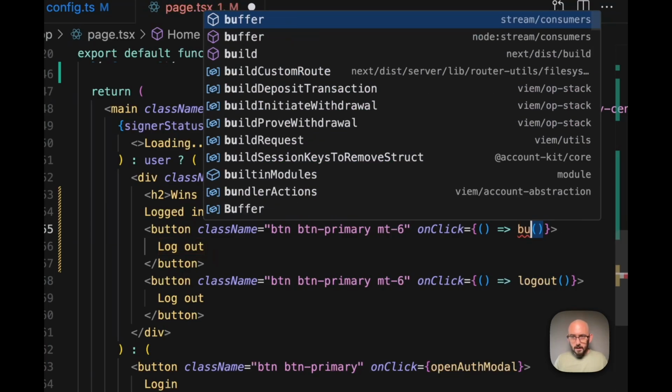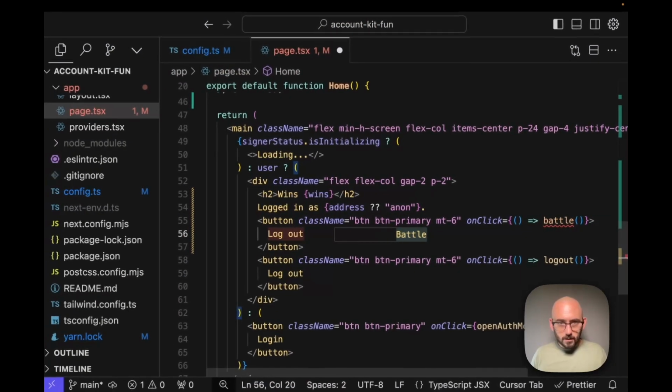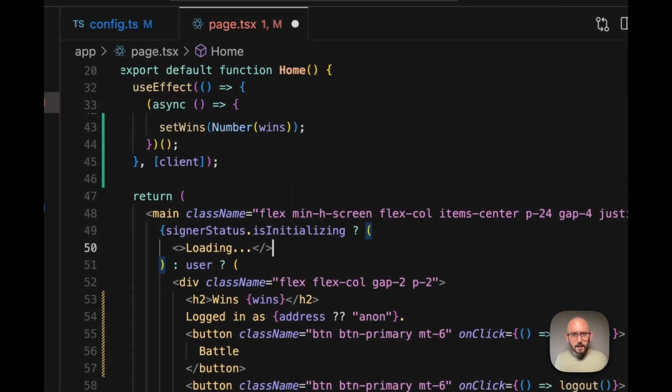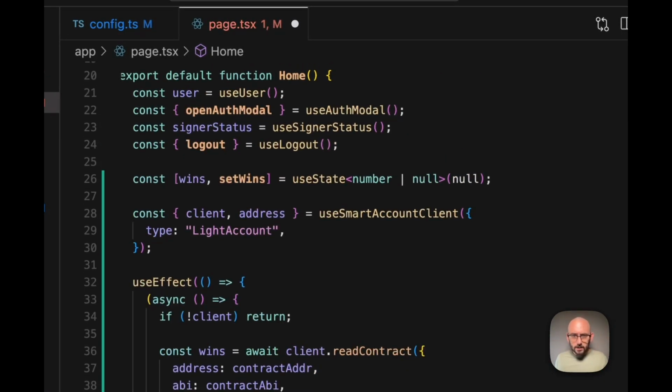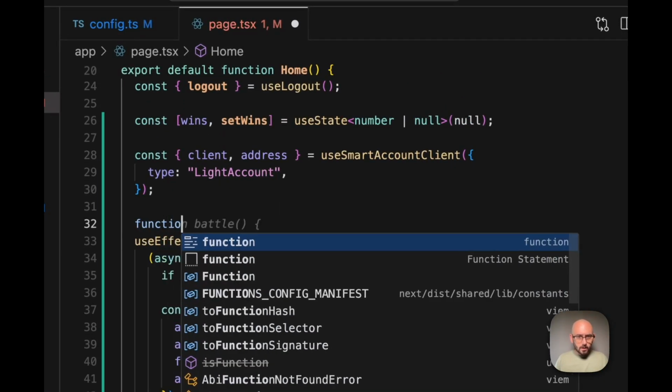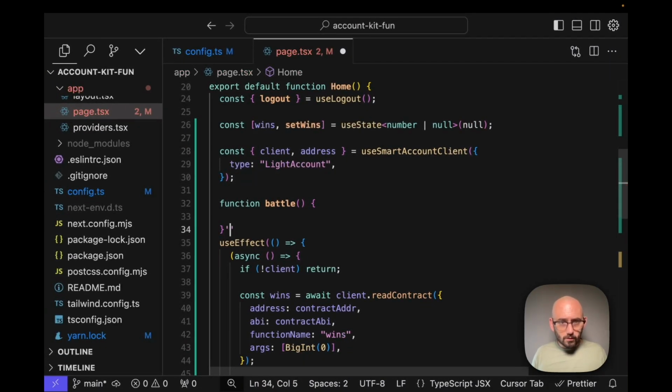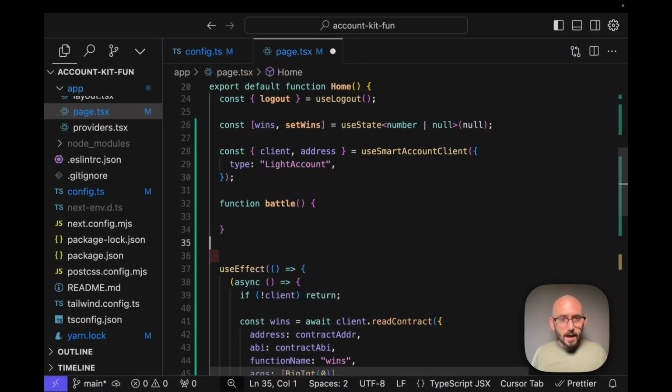That's going to be called battle, and we're going to say battle. We'll make it the same color, that's fine. And we're going to go ahead and just create a function called battle. And what battle is going to do is we're going to send a user operation that is going to be gas sponsored by default. So to send user operations, there's a hook called use user operation.